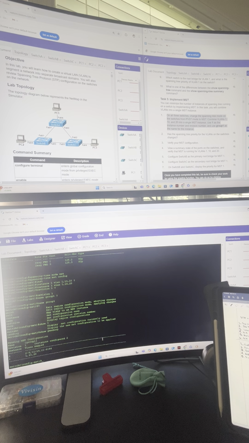pending. So we have to do exit to allow this MST configuration mode to take place. Right now it's just pending MST to be applied, but if we do an exit from MST configuration mode, then it'll actually save it as the current MST mode that's being used.